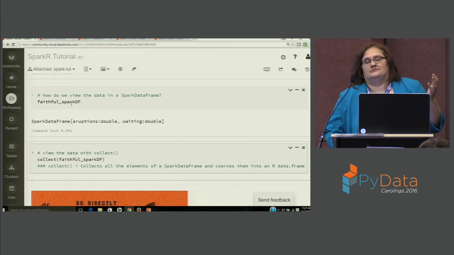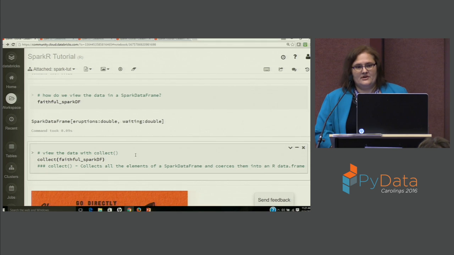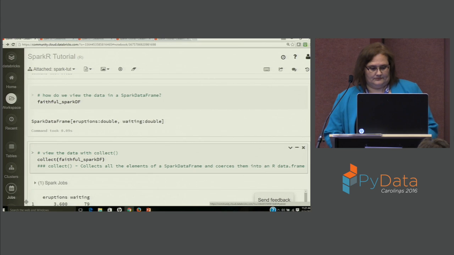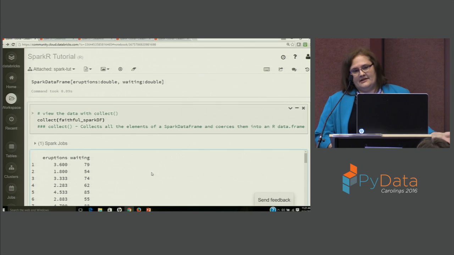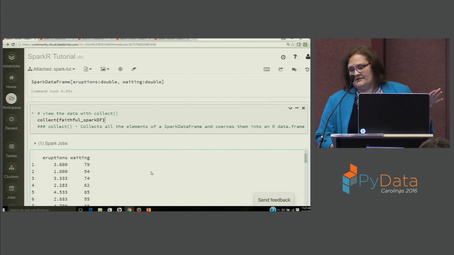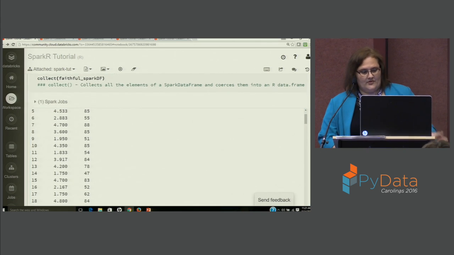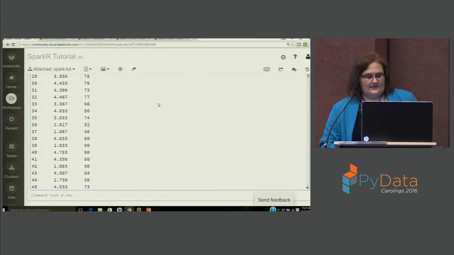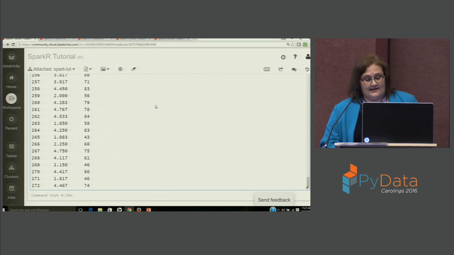Why? We have not run an action on that Spark data frame. To run an action, one of the actions that we will be looking at is collect. Let's do collect. And collect basically brings all of the data that we just asked it to collect into an R data frame. So the view is very similar to what we have seen for the R data frame, and we will see the 272 data points.